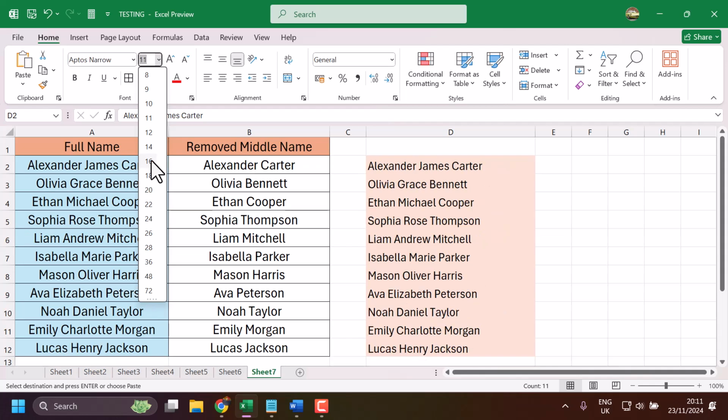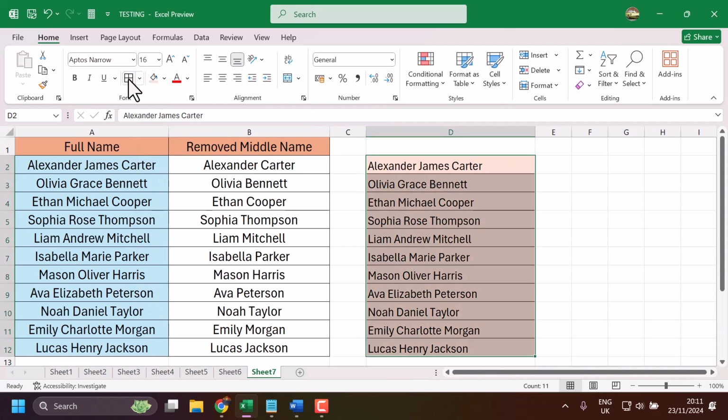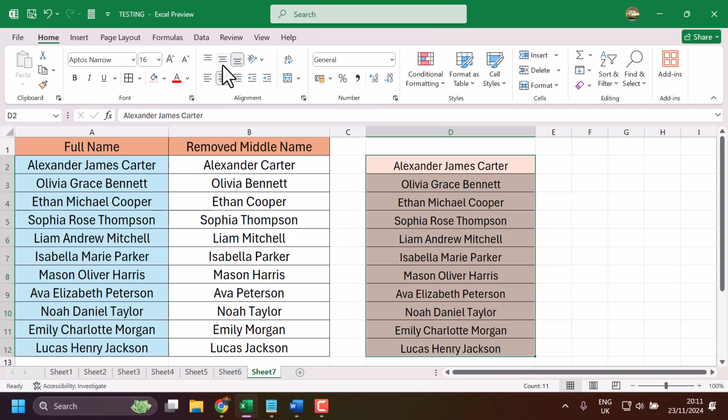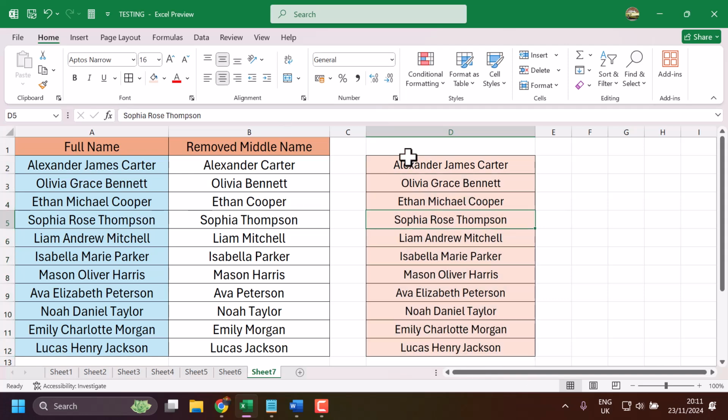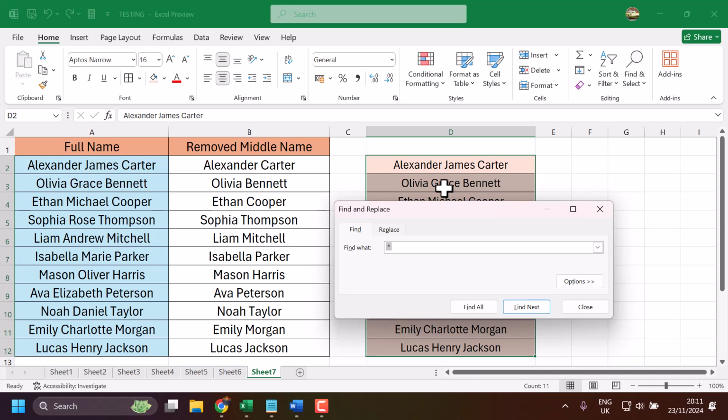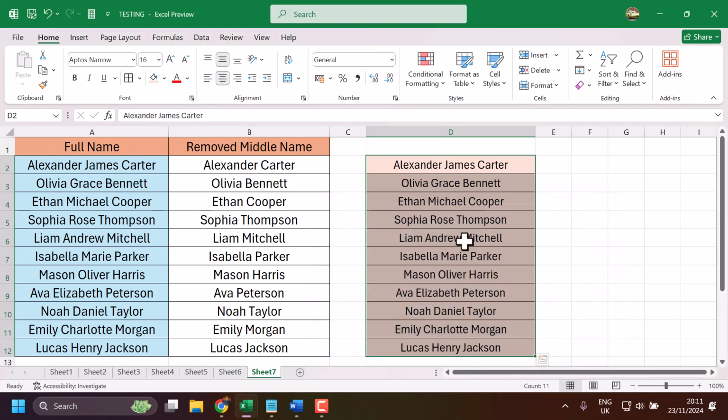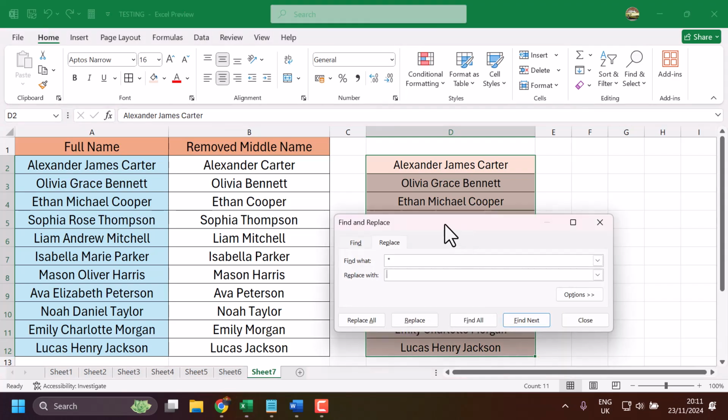Now select the list, then Control F. Now Control H to open the Find and Replace dialog box.